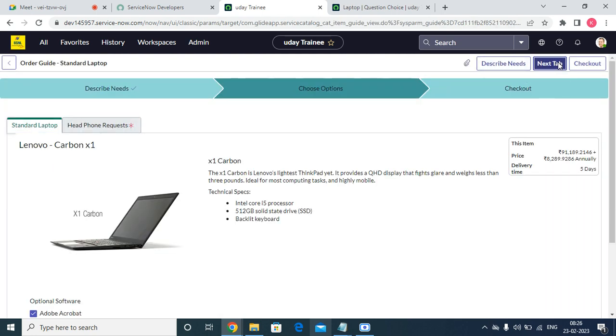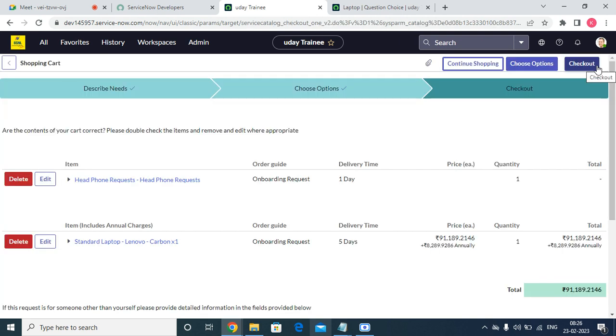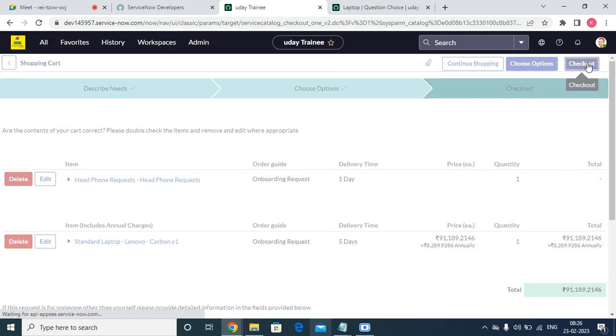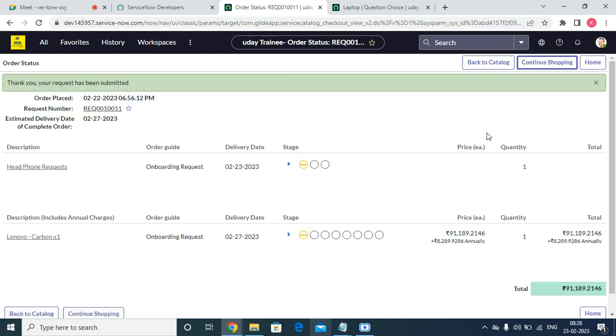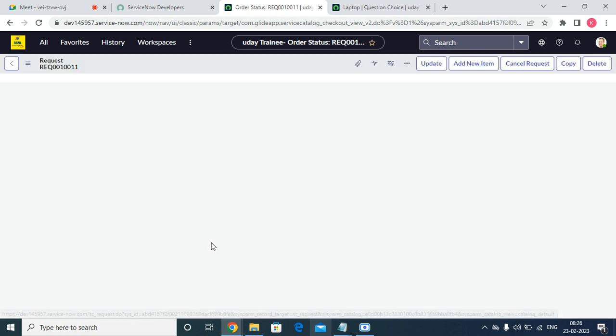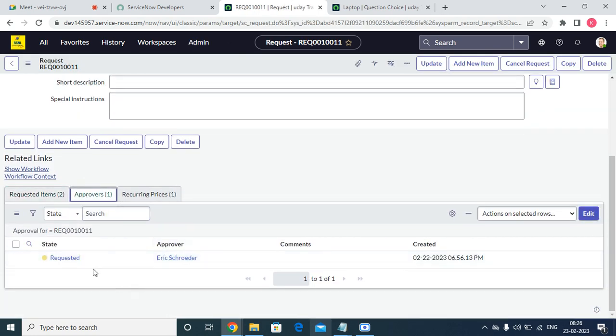Okay, choose option is coming. Okay, so if you go to the checkout, then what happened? A single request will automatically create two multiple items. From here, the flow is the same. The workflow, how we are configuring, and everything is the same. So if I open this request, it has two items. I think out of the box somebody has to approve it. Approve.